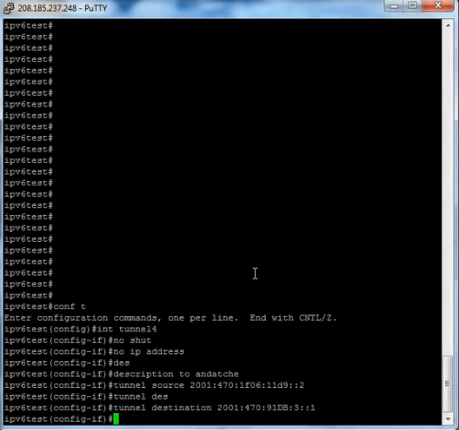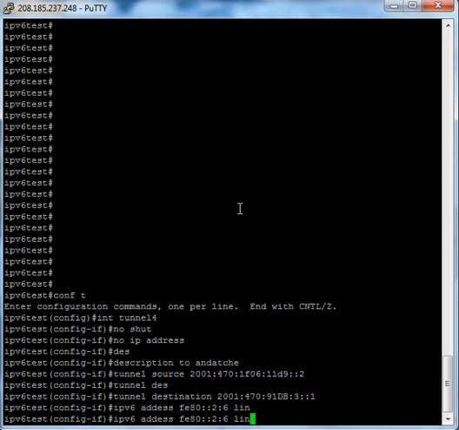And next thing, we're going to have to set our IPv6 address for this tunnel. So ipv6 address FE80, it's going to make it a link local. And in this case, it's going to be 26. The 2 would be my peer number, and the 6 would be Andachi's peer number. And we're going to have to put link-local at the end so that it knows that it's a link local address.